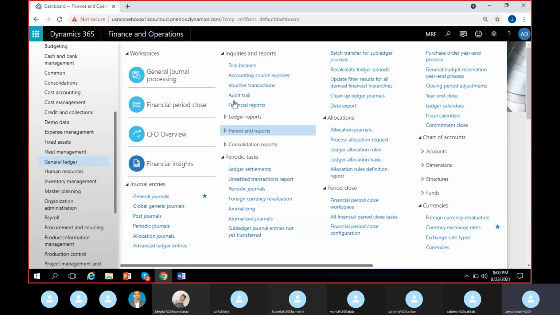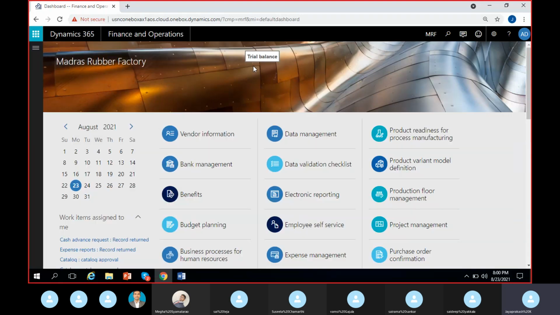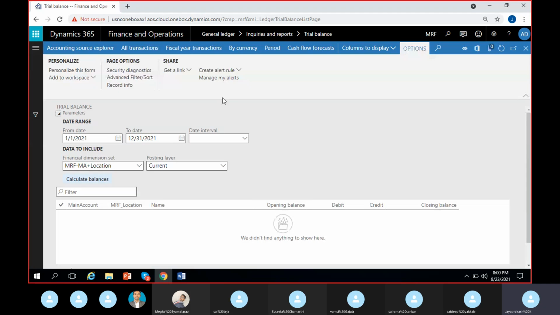So we were discussing these financial dimension sets. In trial balance, we will add this financial dimension set and fetch some balances for the particular period. In trial balance, as I told you, you can run the trial balance from any date to any date, but within one fiscal year. You can't select the starting date of last fiscal year and the ending date of this fiscal year, and that will not work. So the date should be within the fiscal year.